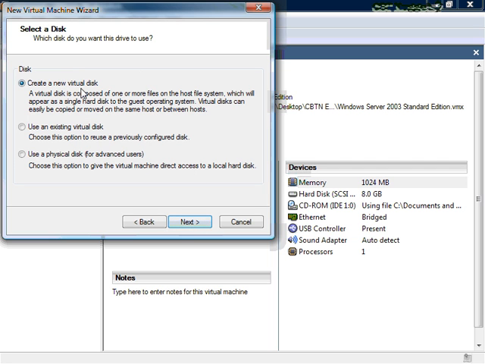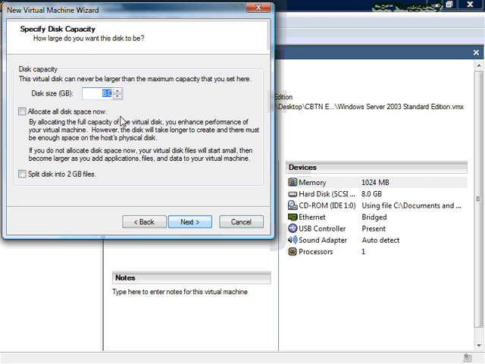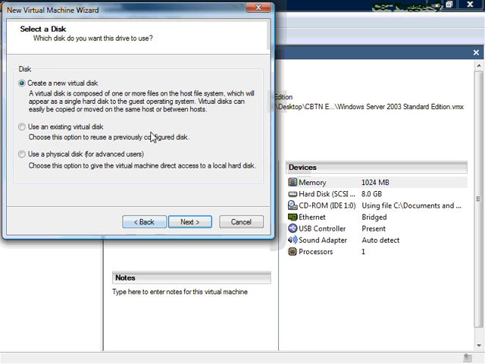Click Next again, and I now have the option to either create a new virtual disk, use an existing virtual disk, or use the physical disk. We saw this in the last nugget. Now, if I create a new virtual disk, I'll get the parameters for how I want to create that virtual disk. Is it SCSI or IDE? What's the size? Do I want to allocate the disk now, etc.? But I'm not interested in doing that.